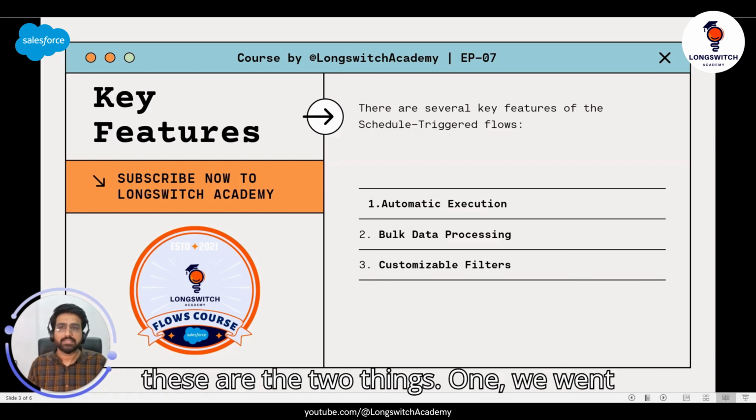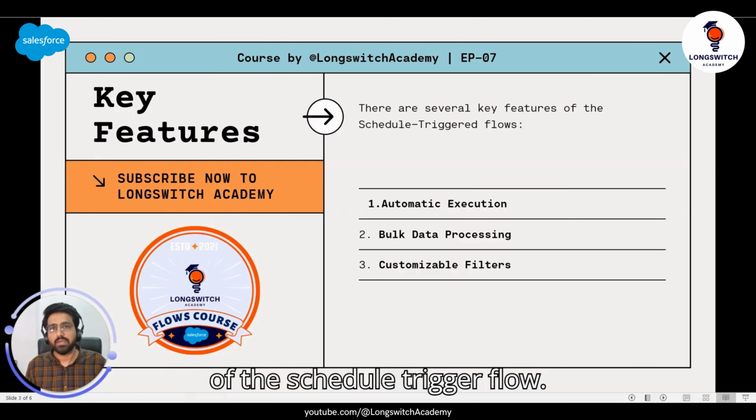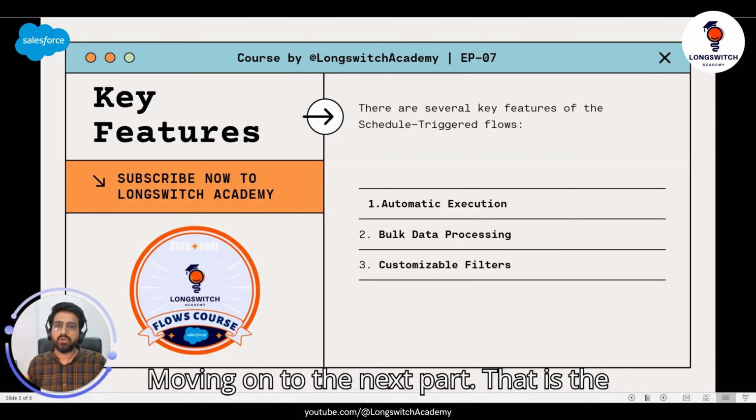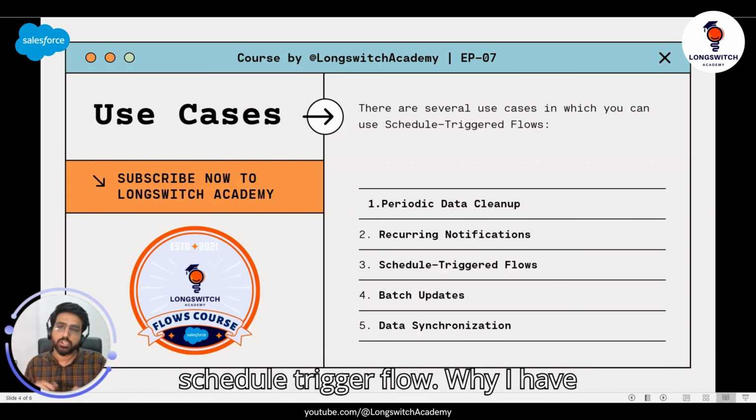So these are the two things. One, we went through the overview and the key features of the scheduled triggered flow. Moving on to the next part, that is the common business use cases for the scheduled triggered flow.